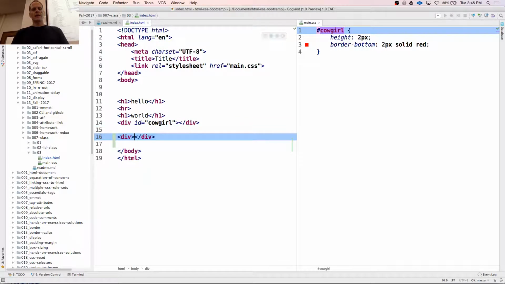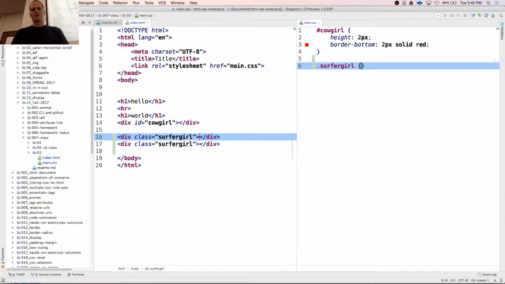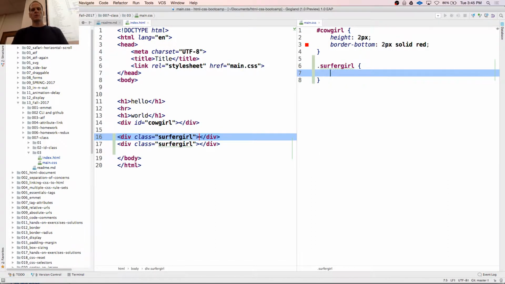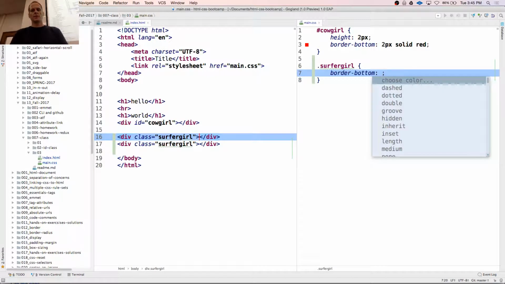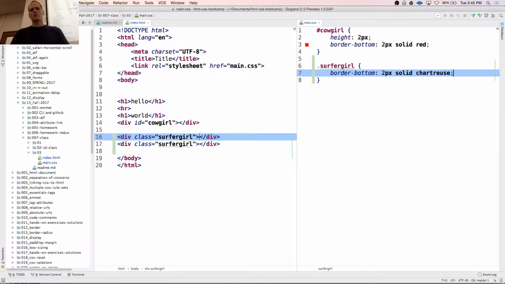And if I have a class, so I could do div dot surfer girl, and I will do 2 of those, right? And so a class can be applied to multiple elements on a page, and then you target that over here with a period, surfer girl, and height. And this one I'm just going to do border, bottom, 2 pixels, solid, chartreuse. Okay, let's see what that looks like.